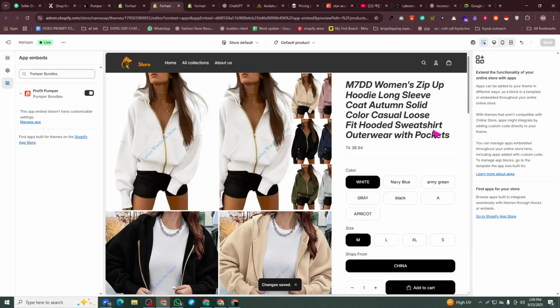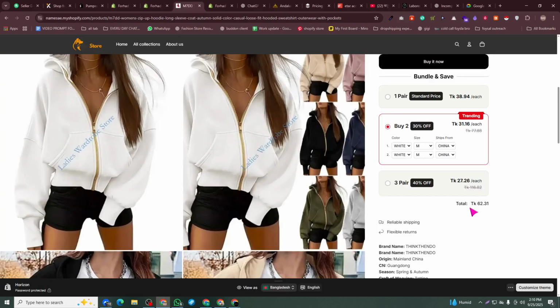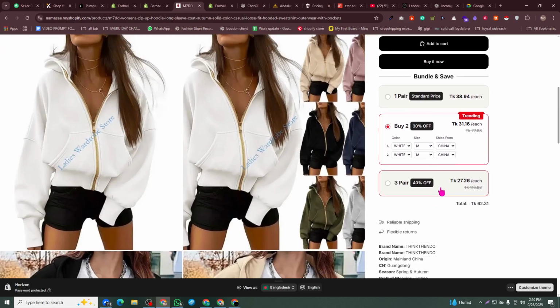Okay, so let's wait for a couple of seconds. As you can see, this bundle will show. Let's go to the Shopify preview mode, and let's come to one over here, and let's go to the preview, and we will see whether it is working or not. So guys, finally, as you can see, the discount is actually showing here. So this way, guys, you can set up a discount.